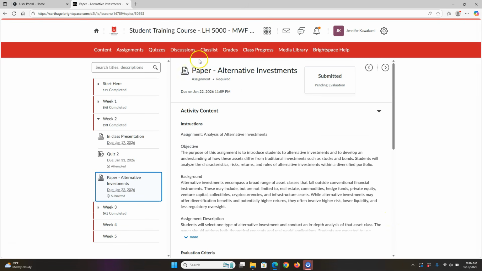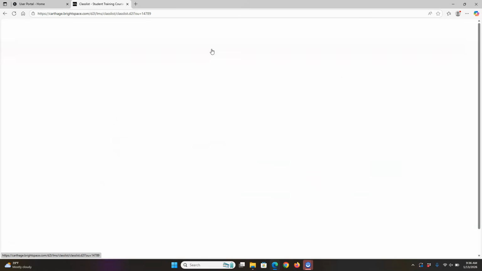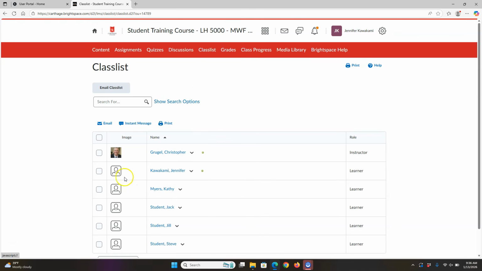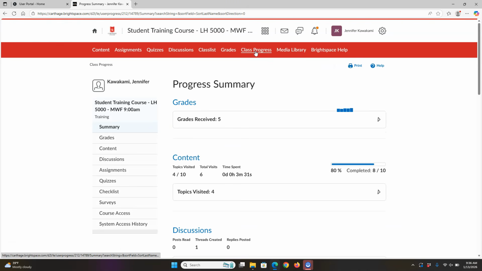A couple other things at the top. If I want to see the people in my class, I'm going to click on class list right there. I could email somebody individually, or I just want to know who are those people in my class. Class progress is an individual summary of how you're doing in the class.